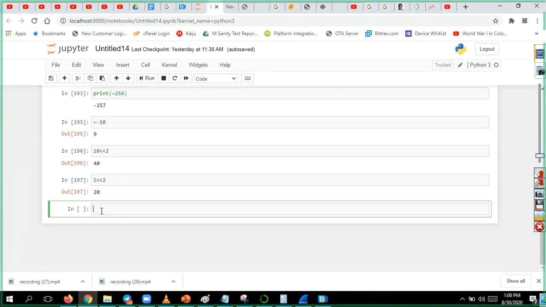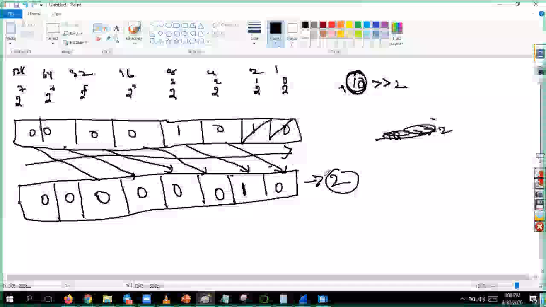Then right shift 2. Okay, 2 we have got as output. 2 we have got as an output.